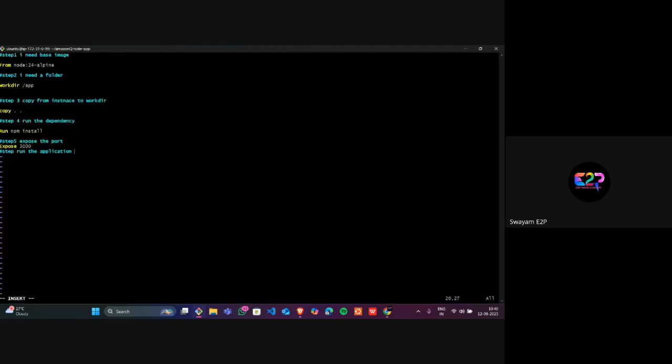Okay, so I will just go here and write CMD. CMD means command, and inside the square brackets, npm, comma, start. This is the syntax, guys, to run anything. Okay. So are you able to understand these 6 steps?